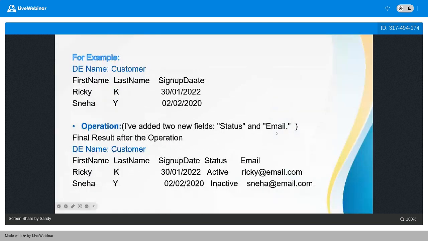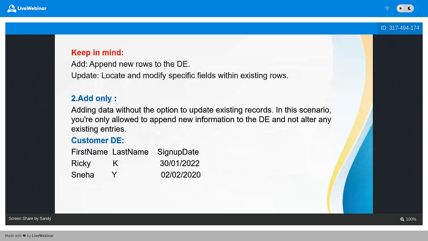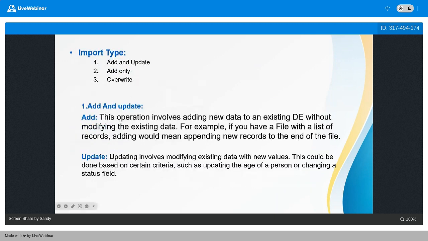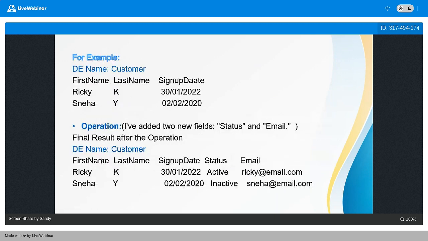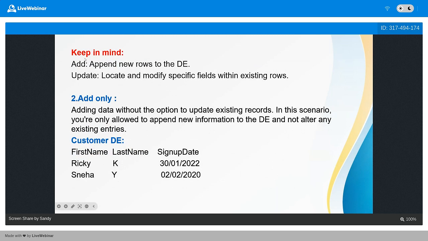In the next features, if you are going to add and update the data, we should be clear about that. What are we going to add? Add means we are going to append new records into the DE, and update means we are modifying the existing record with the new rows. We can modify also using add and update.